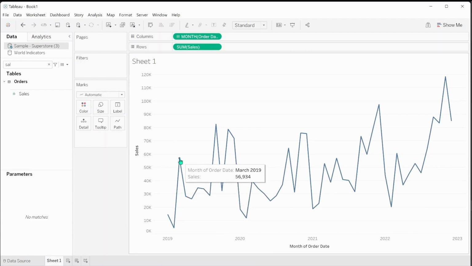For example, this point shows March of 2019, whereas in the previous view, March would have been aggregated across all of the years. So this is the difference between continuous and discrete.